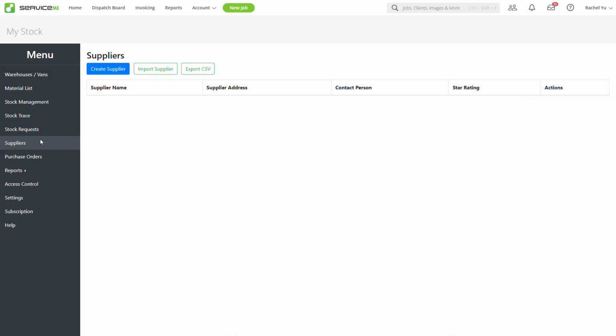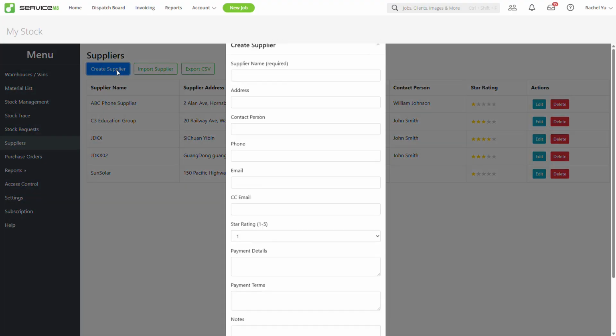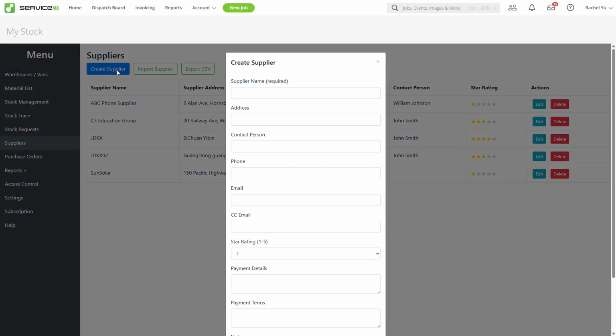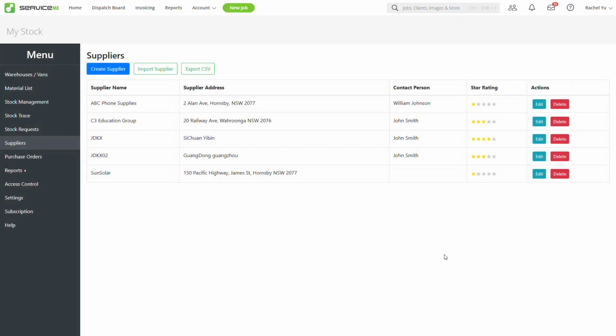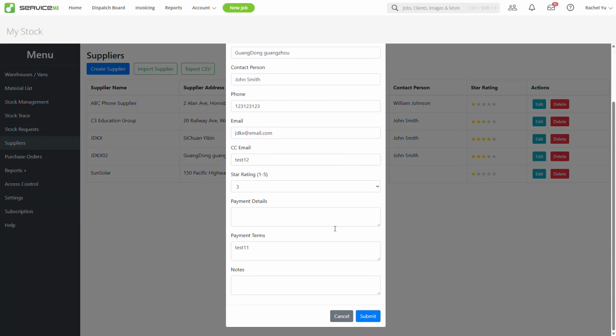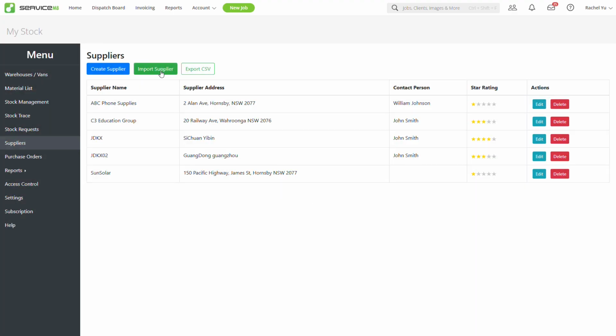The sixth section is suppliers. You can view all your supplier information here. Click the Create Supplier button, fill in the fields, and click Submit to add a supplier. You can also click Edit to modify the information, or Delete to remove a supplier. You can click the Import Supplier button to import data, or click Export CSV to export.